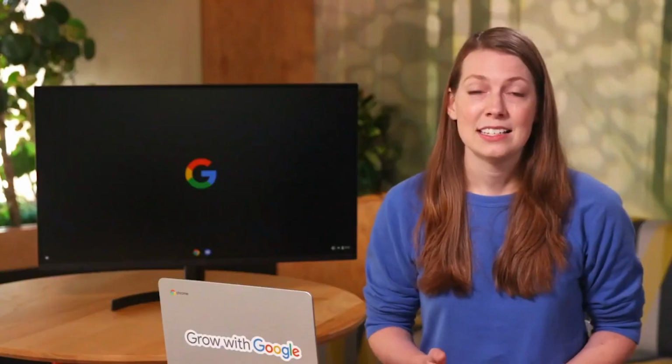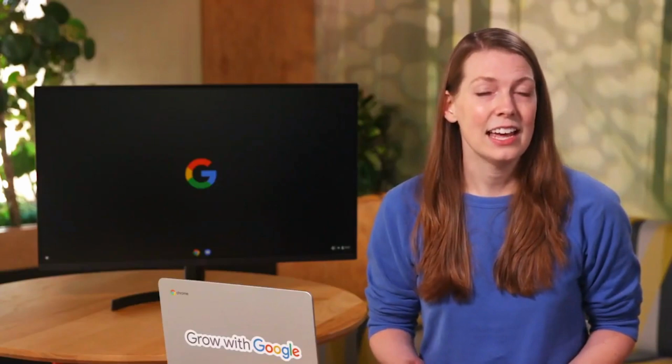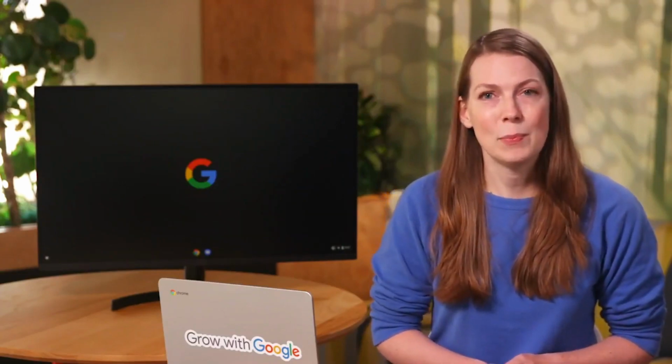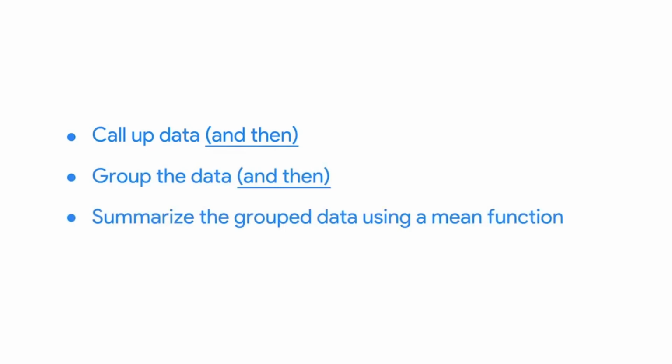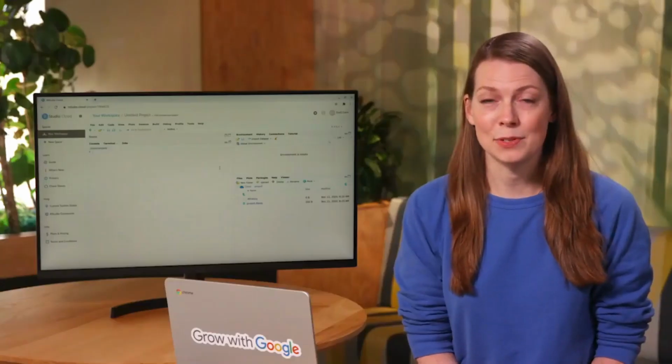You can think of a pipe as a way to code the phrase "and then." Say you've got sales data and you need to find the mean or average. You can create a pipe by calling up the data and then grouping the data and then summarizing the group data using a mean function. Let's check out an example.